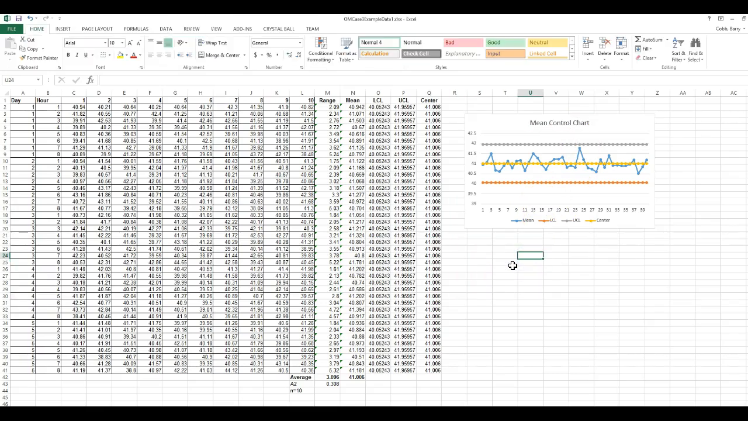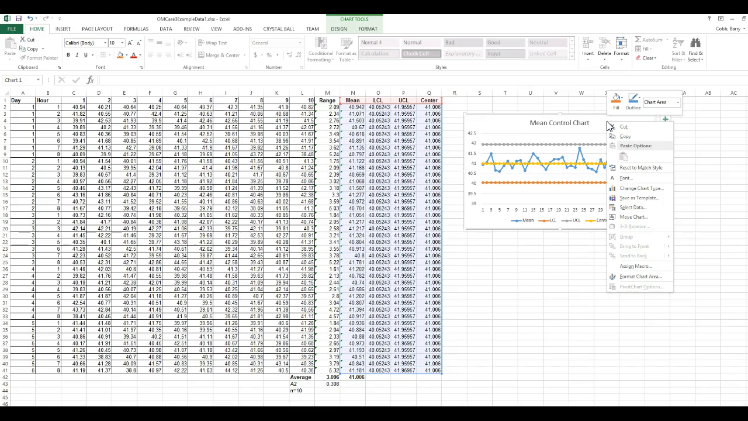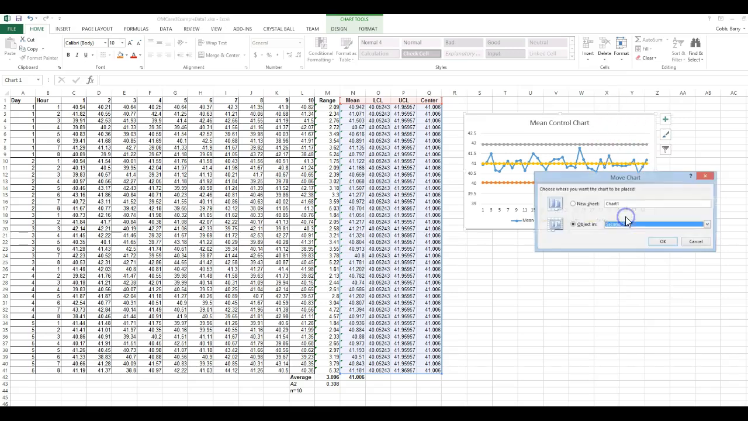The control chart will be a little bit easier to view if we view it in a separate tab. You right-click in the white space at the top, select Move Chart, and then put it in a new sheet. The chart will be easier to view.